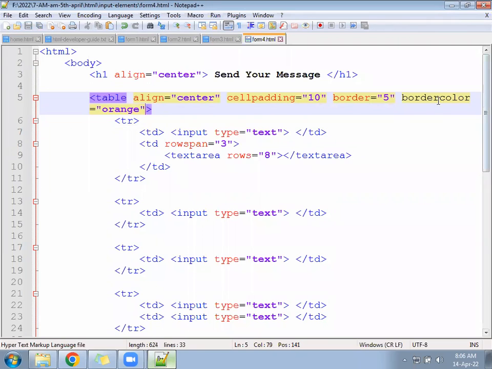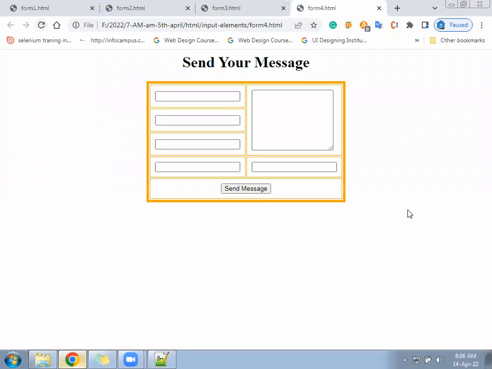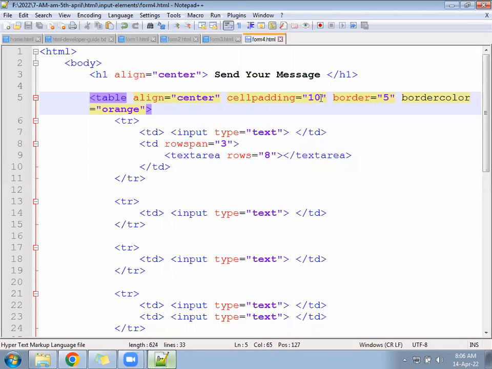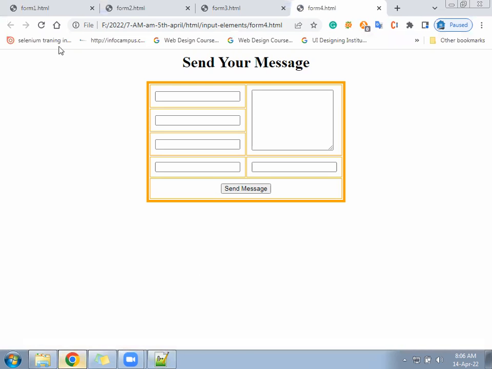Border, in capital letters, it's coming unhighlighted. Okay, it got applied. Border color again orange. Cellpadding also we can apply some more. Suppose let me give 15. Cellpadding is 15, border is 5, and bordercolor is orange. Okay, so this looks like this.